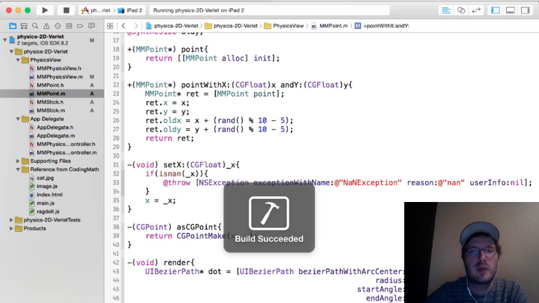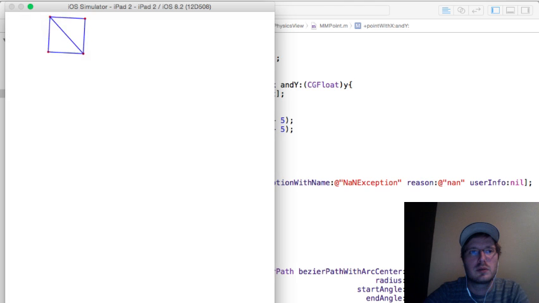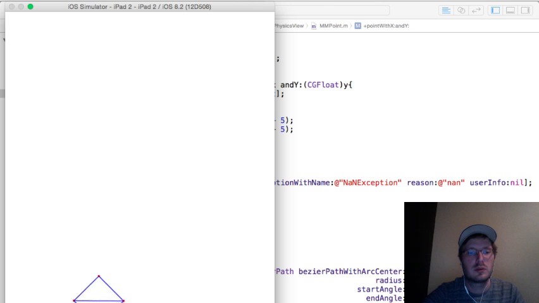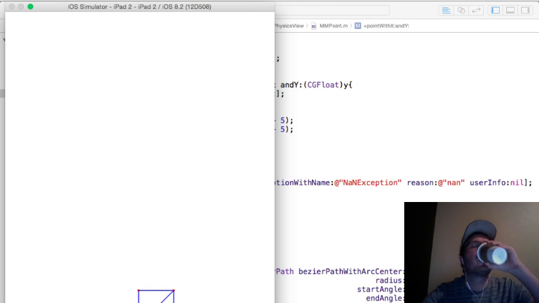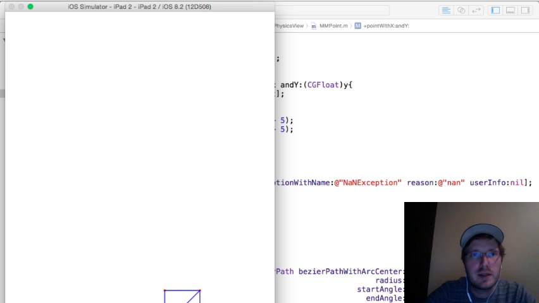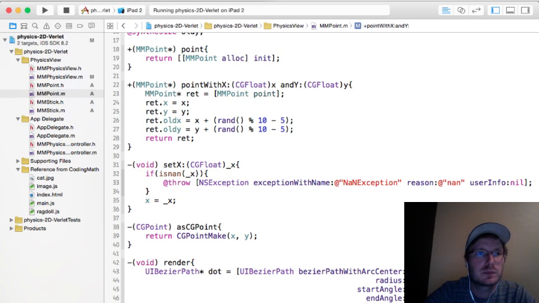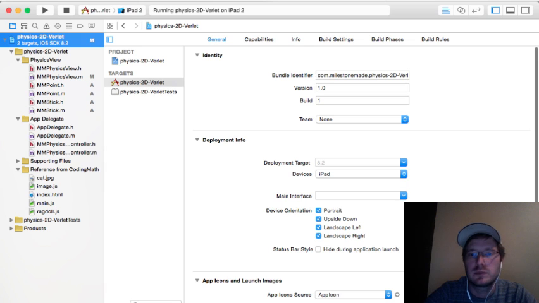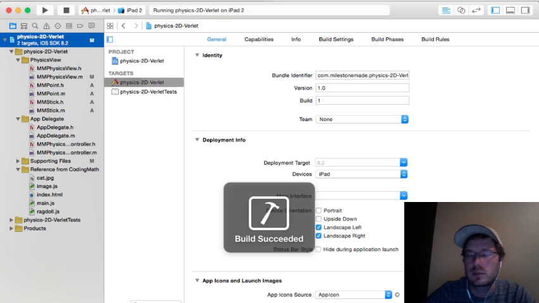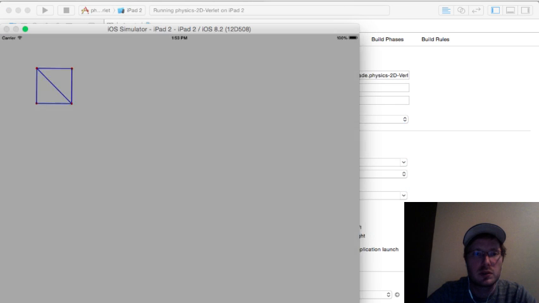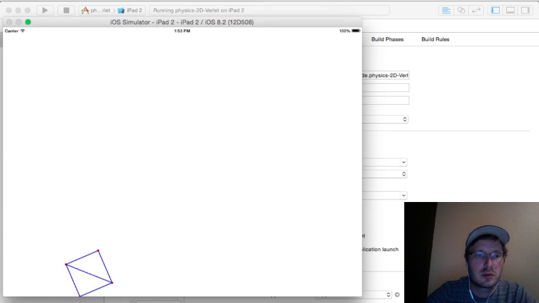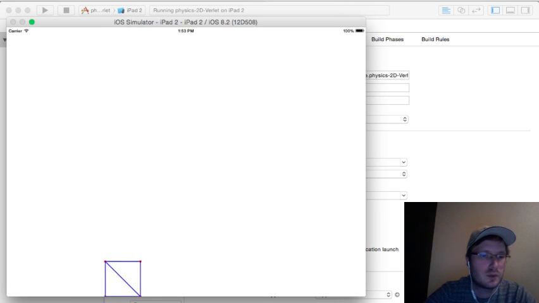All right, this should make it just, yeah, great. That is awesome. I love that. That's so much fun. Let's force it into landscape, because landscape I think will show up a little bit better. That's awesome. That's so cool.